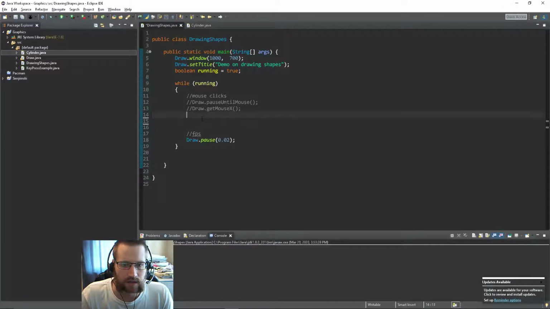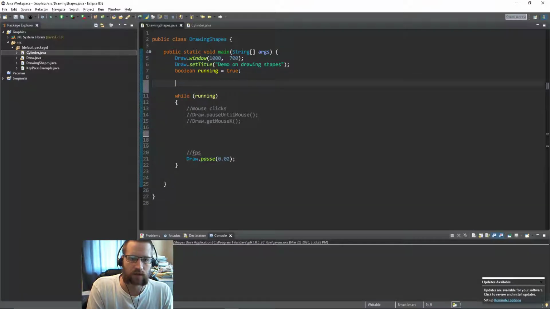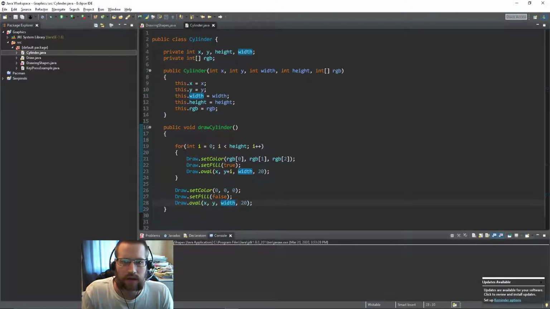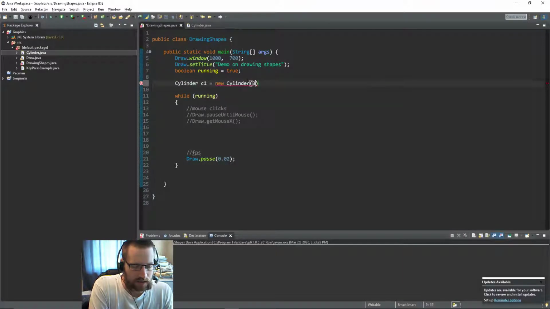So in our main, now instead of having to say all that in one line here, we can just create the cylinder object. We can create cylinder C1 equals new cylinder with what fields do we need? X, Y, width, height, and the RGB. So we could say X 300, Y 250, width of 50, height of 150, and then finally this is a little bit interesting when you're putting an array in.